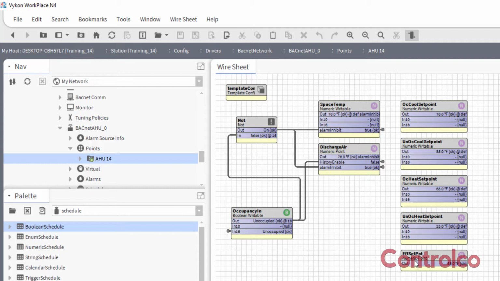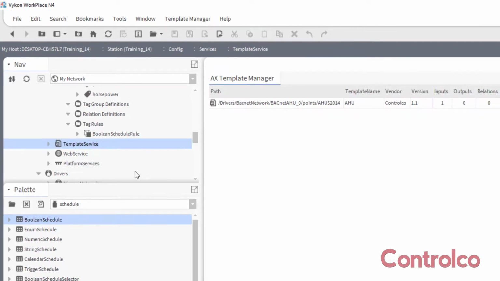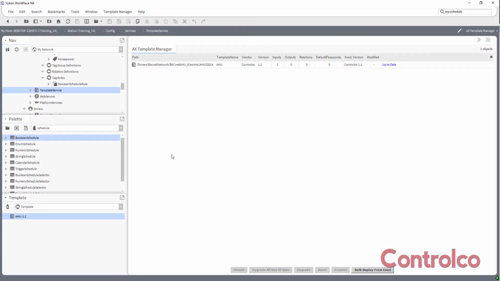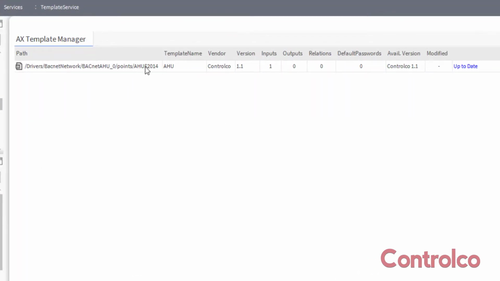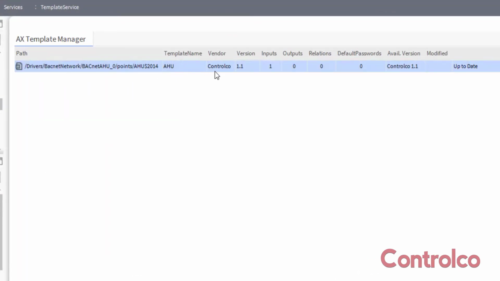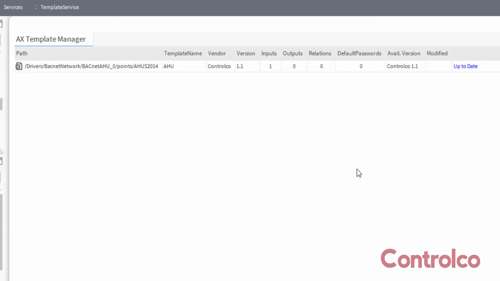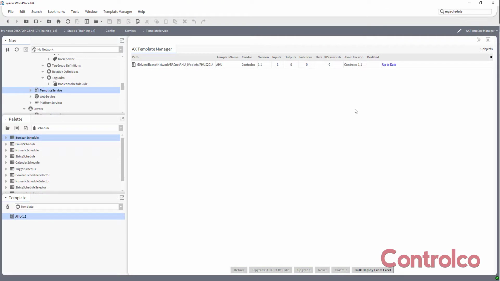The amount of time that I can save by creating templates, by spending a little bit of extra time initially to create a template that I can deploy over and over again. Once I have the template deployed in my station, I can come up to the template service, double click it, and look at all of the templates in my station. This particular controller's template name is AHU, it tells me the version, and it lets me know that it's up to date. So if I modify the original template, if I add something to it, I can manage those revisions and push them out to older templated controllers.